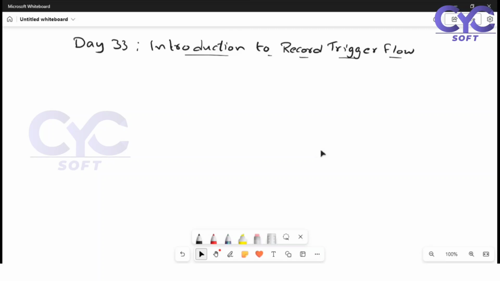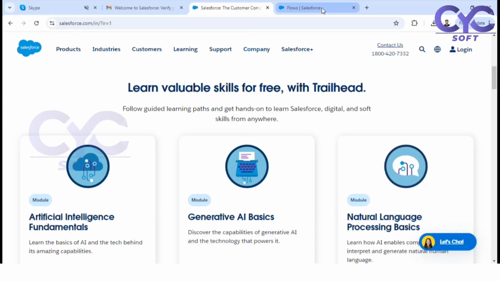So, screen flow versus record trigger flow. Screen flow needs user intervention. In the record trigger flow, no user intervention is needed, so it directly executes automatically whenever any DML happens. Nothing to do in this flow. Let me go into Salesforce quickly and I will show you.